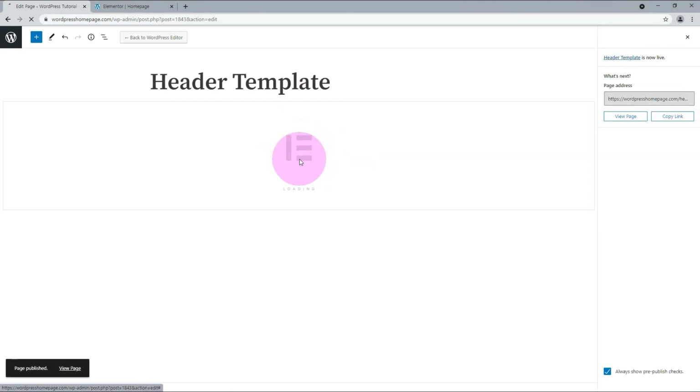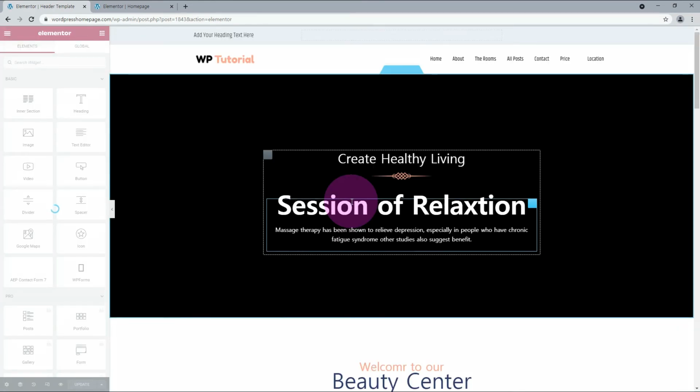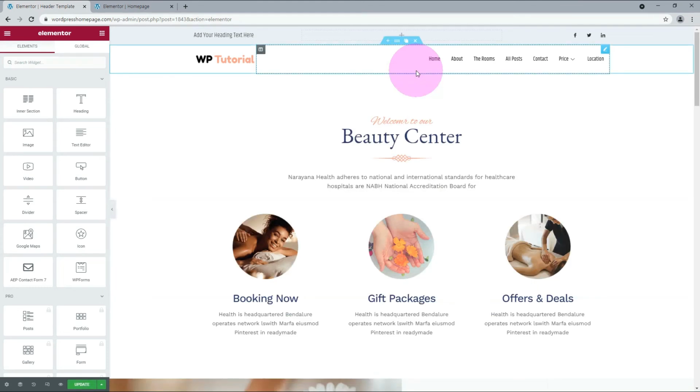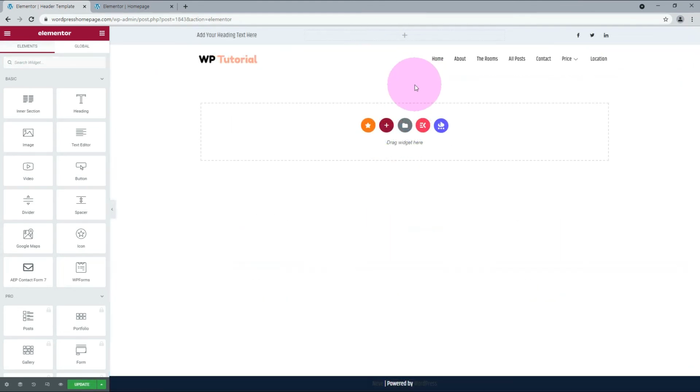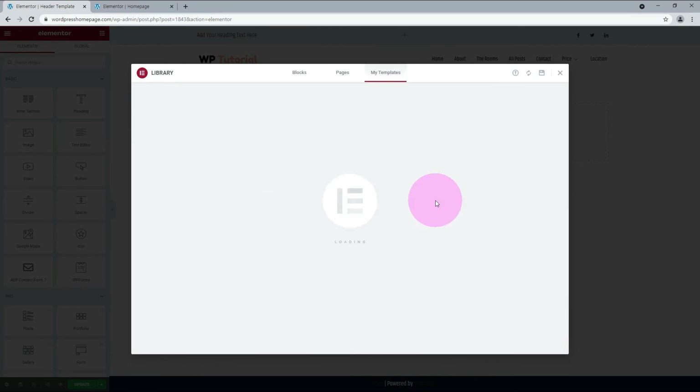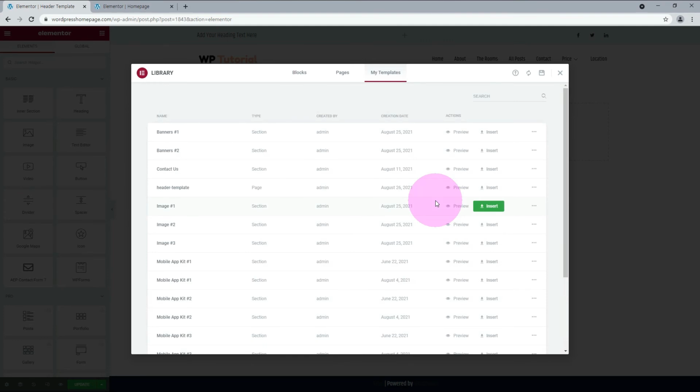Click the Edit with Elementor button. Delete all sections except the header. Click Save as Template on the right side of the update button. Name it and save it. Click Preview to confirm.